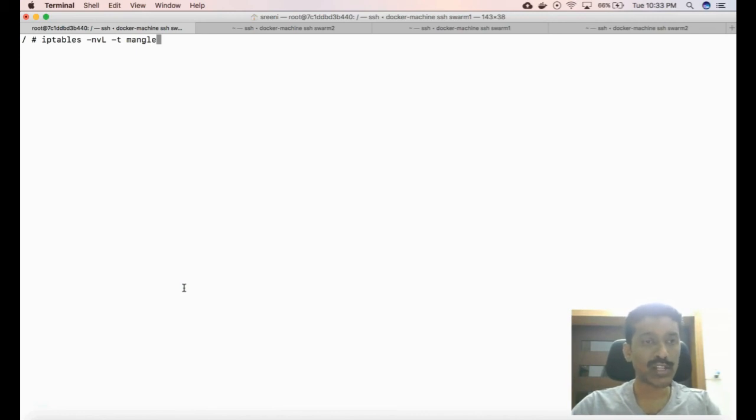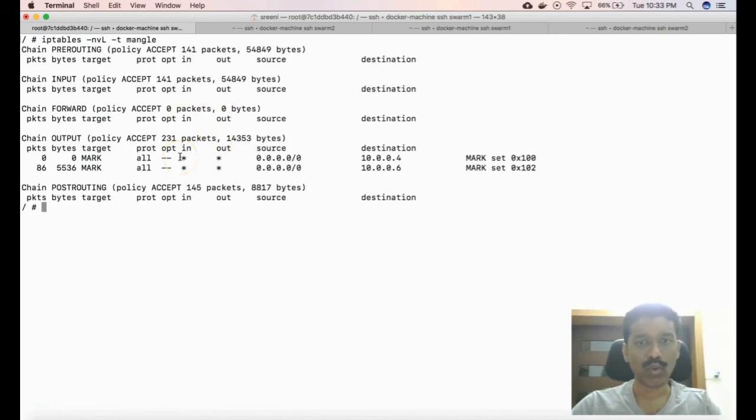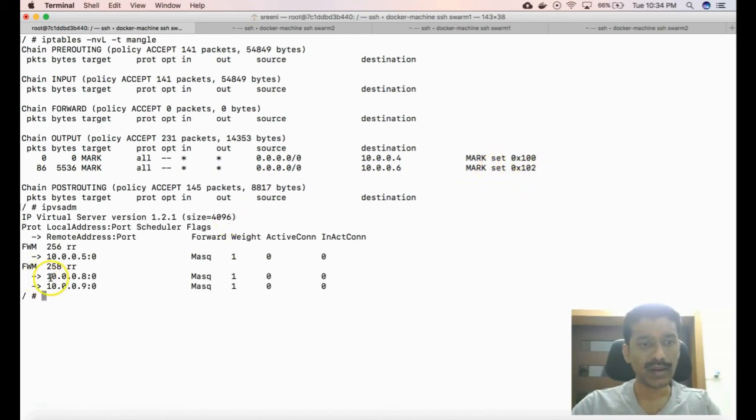It uses a combination of IP tables and IPVS to do the load balancing, and the mangle table of IP tables is being used. So what we see here is if the destination is 10.0.0.4, we mark it with a particular filtering rule, and if the destination is this, we mark it with a different filtering rule. That filtering rule gets carried as a meta tag inside the packet. Now if we look at what ipvsadm shows, if the filtering rule is 258, which is 102 in hex, then that packet does round robin load balancing to these two particular IP addresses. So this is pretty much how the load balancing is done using the Linux kernel feature, which is IPVS.